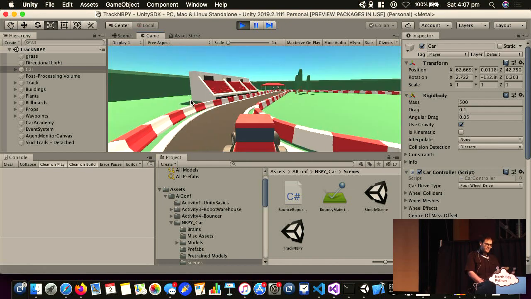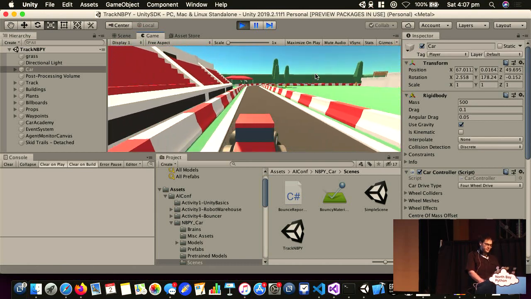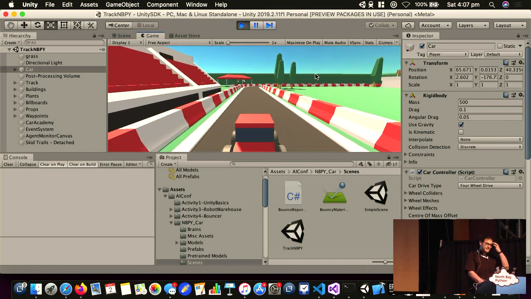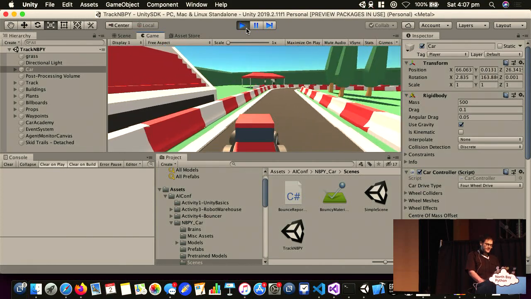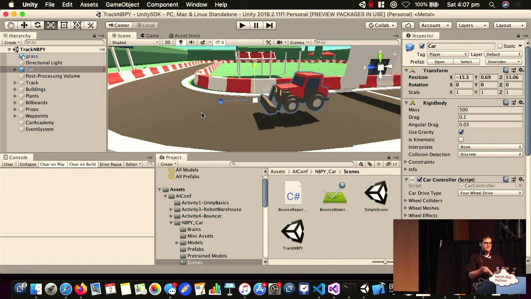Okay, so, there we go. When you crash, it just resets you to the nearest point. Hopefully you all have seen a racing game before, or played a racing game as exciting as this one. You can see that we can drive around this track. It's very good. That's not very interesting from a machine learning point of view.